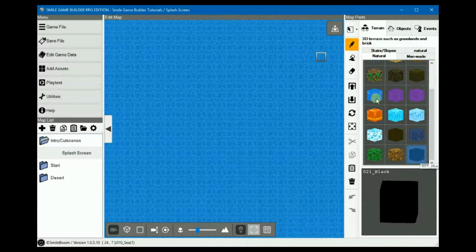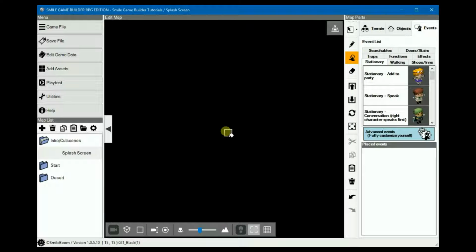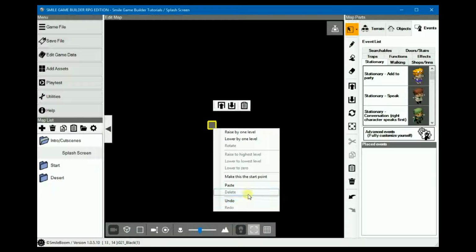black. So we fill it with that. And you'll have a blank black map to start with. Obviously, this is also where we'll be putting the start point. Like so.